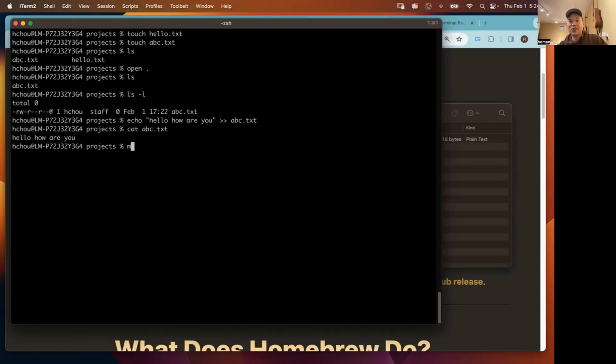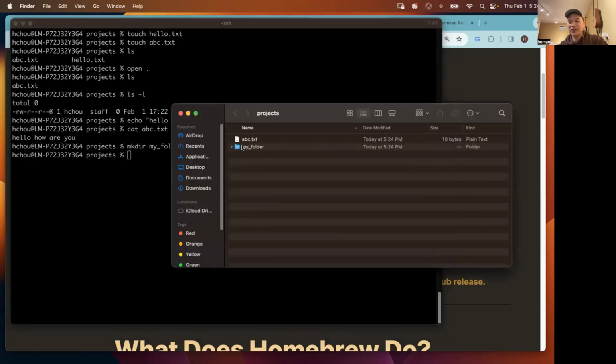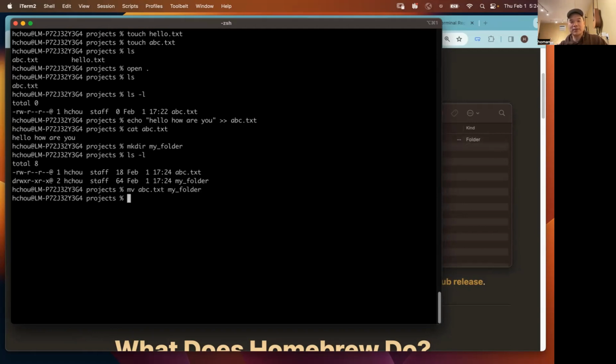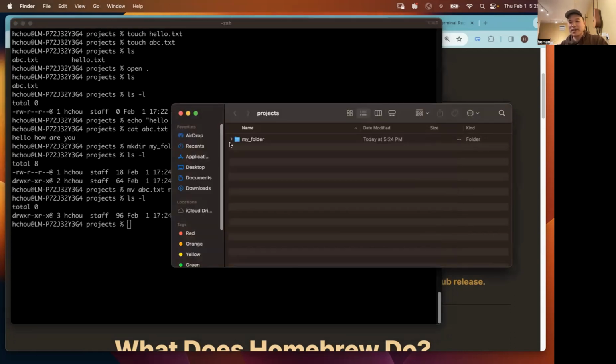Like you can make directories. I can use mkdir my folder, right? And look, it made a new folder over here, and I can move files in there. So if I do ls, I have this ABC thing. I can move ABC, tab complete, into my folder. If I do ls, now I just have my folder out here. But you see, I moved the file in here. So you can basically do everything in the terminal that you can do inside the Finder.